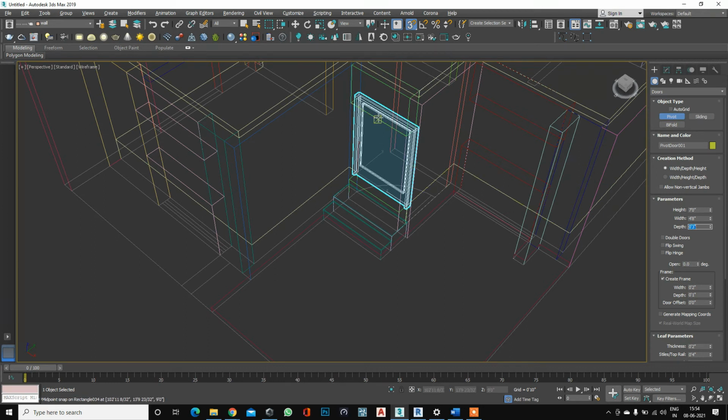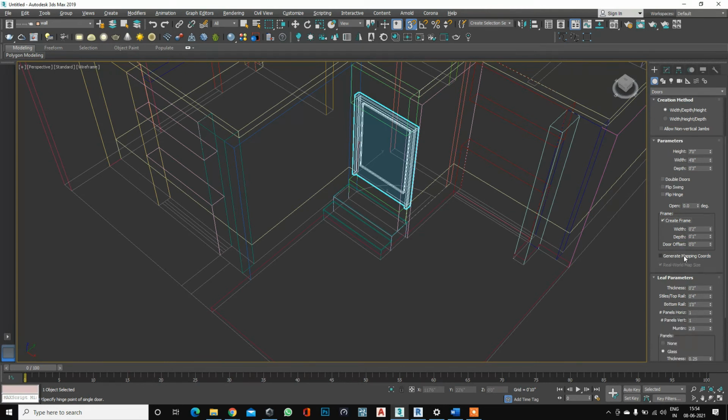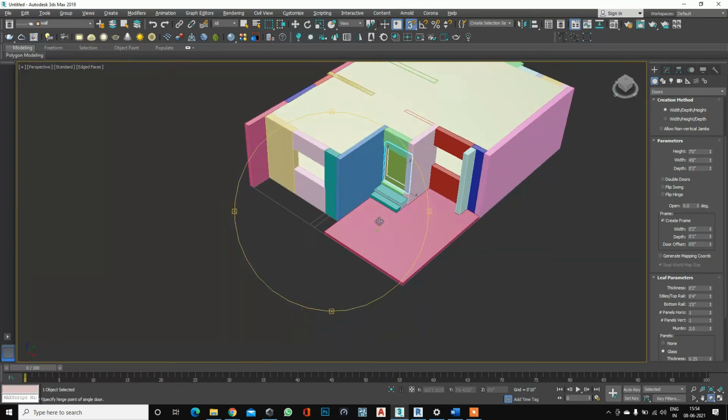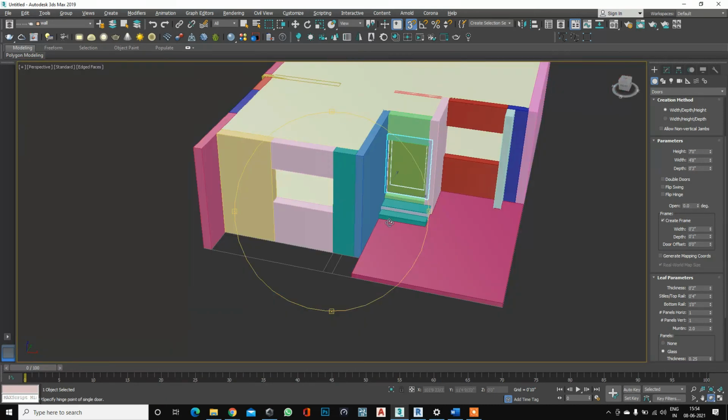Now suppose this door is a double door, for example a left door, so we can select it as a double door and it will be created as a double door. Okay, now if you want to create just the door, not creating the frame, you can select here, then it will create only the door, not the frame. So these are all the parameters of the door. Let's see it in 3D also. Okay, so our door is ready.